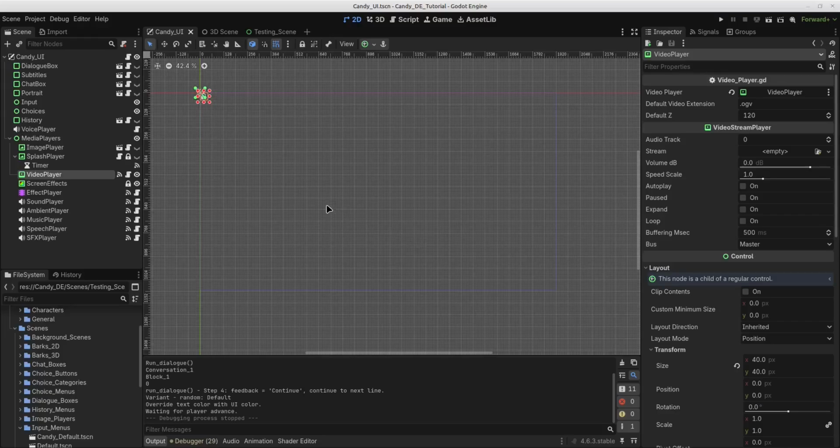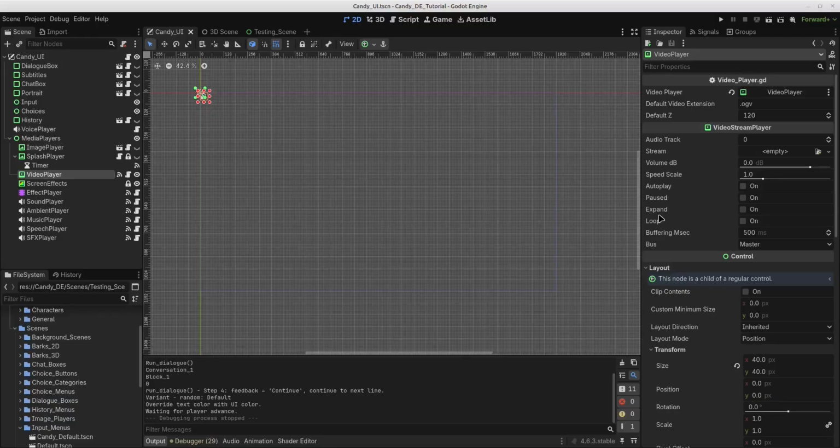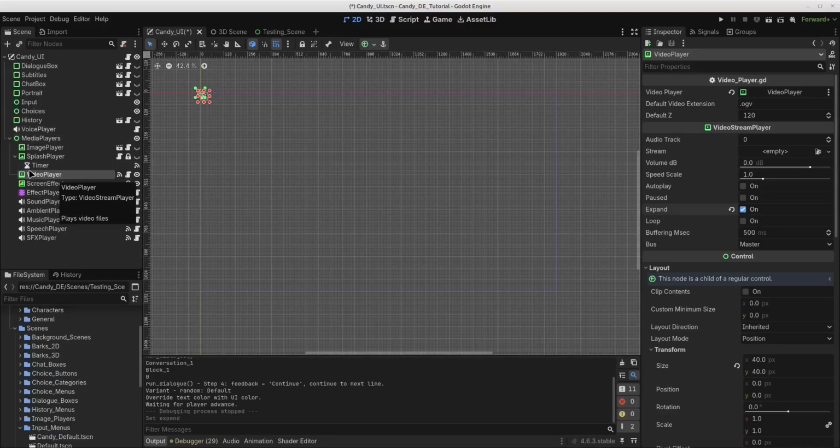So if I want to make my video full screen, I don't think there's an option for that, but there is an option to make the video player expand to become as big as its parent node. And it's right here. If you select the video player and you go to the inspector, you have this property here, expand, and you just need to enable it. But there's still one little problem.